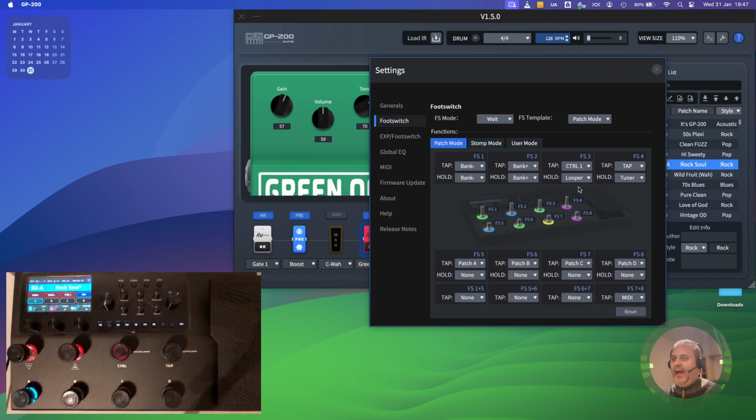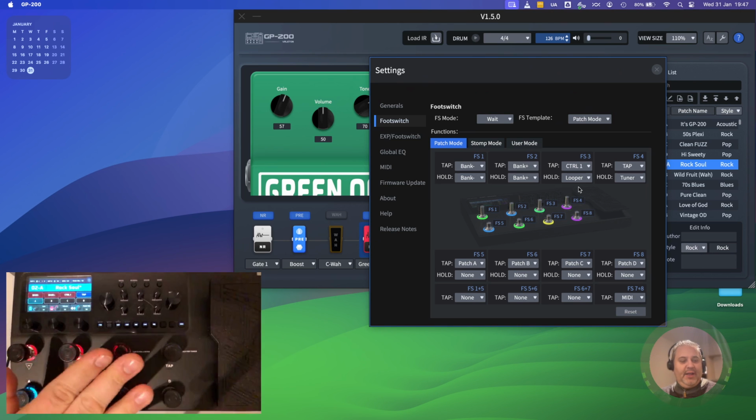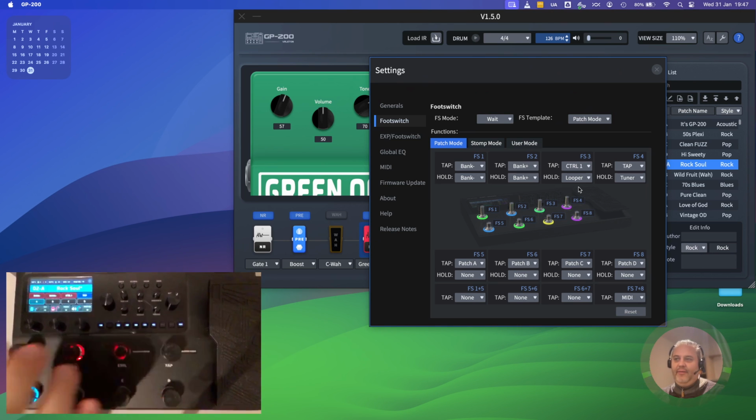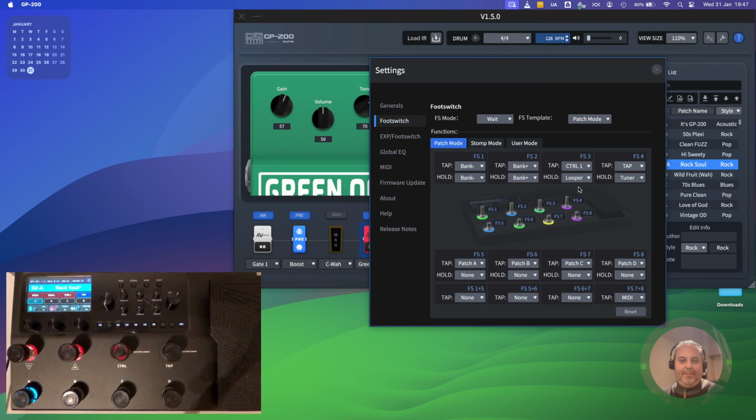Instead, the top line is configured to make bank minus, bank plus, and it is even stamped here. The third one is control 1, and the fourth one is just for tap, like tap tempo or something like that. So you have just one control button. This is the basic configuration. You see the long press here has no configuration.